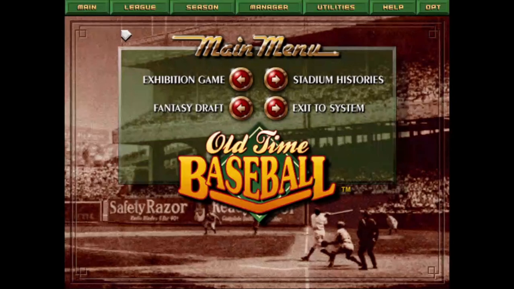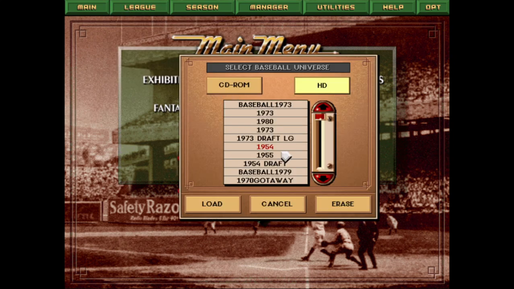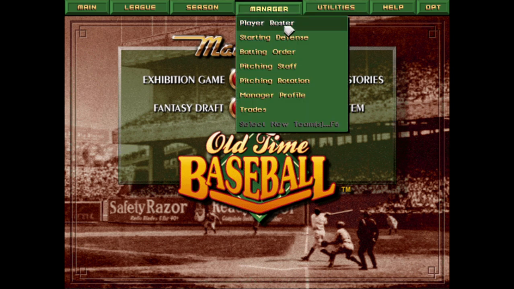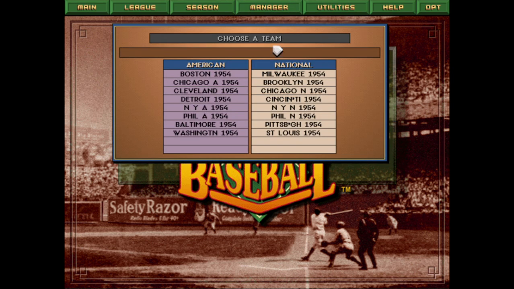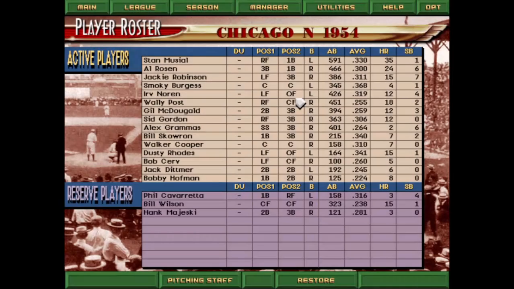So now I'm going to load my universe. Alright, 1954 Draft. Load. So if I go to my player roster and I'm the Cubs. Alright, here's my team.